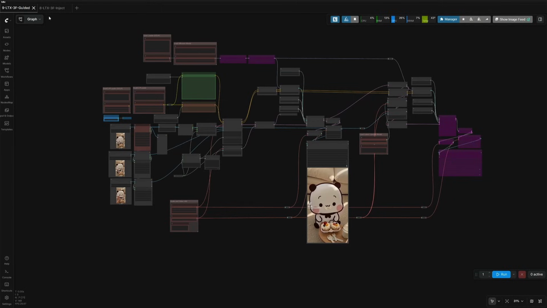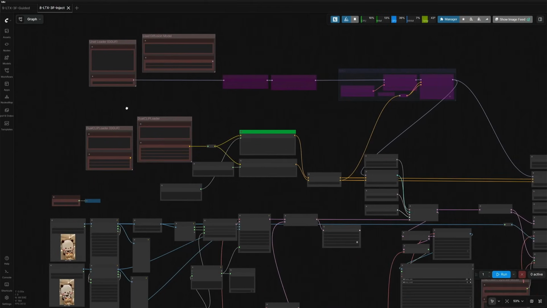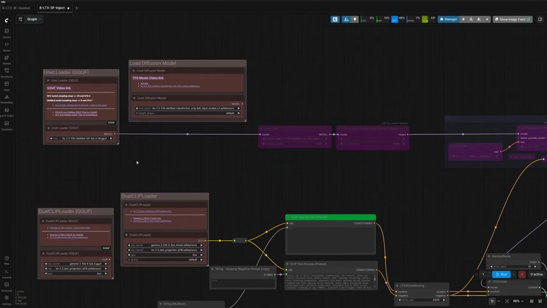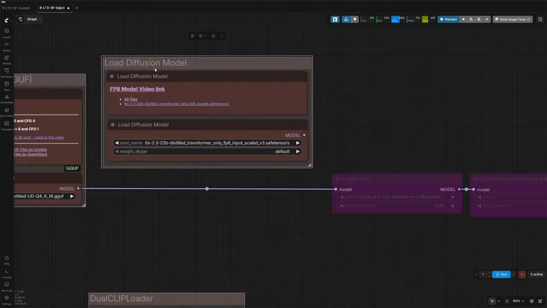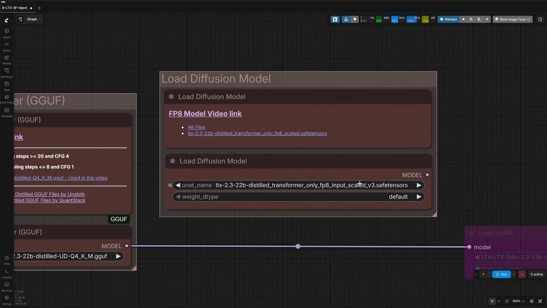process. And the second method is this, where we can inject the images as frames, which should generate the video based on the given image. The red-colored nodes need your attention, as shown in the previous video. Here, you need to select the model. I tried this FP8 input scale version 3 model.